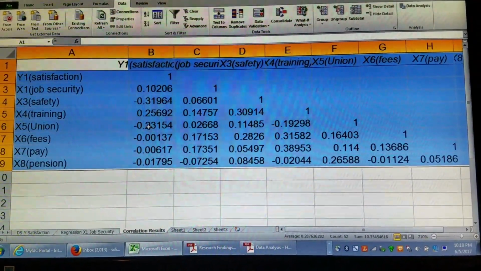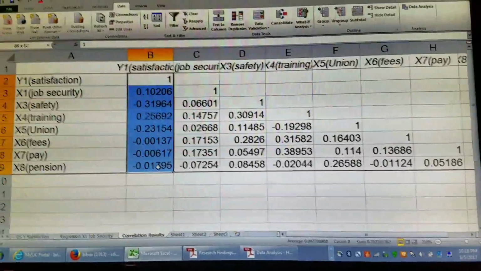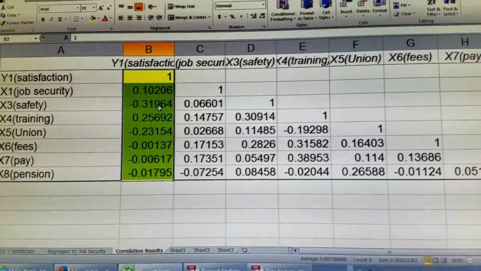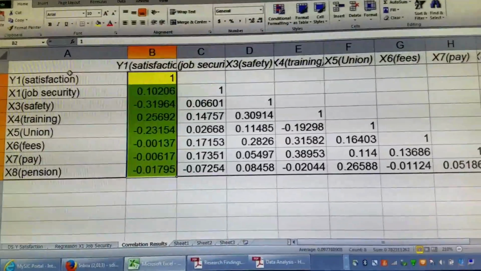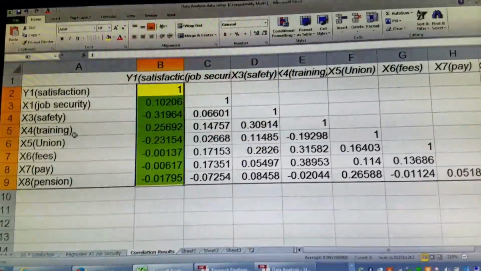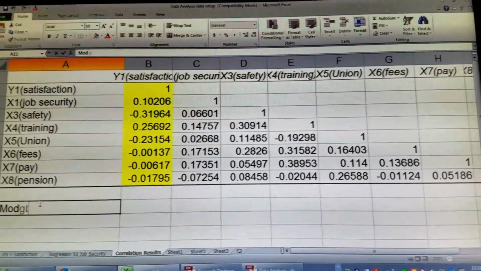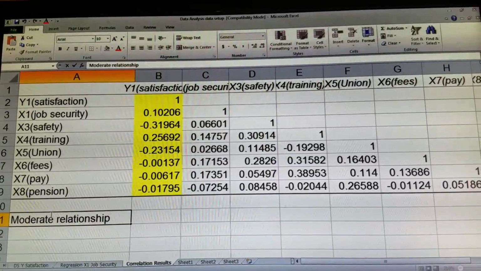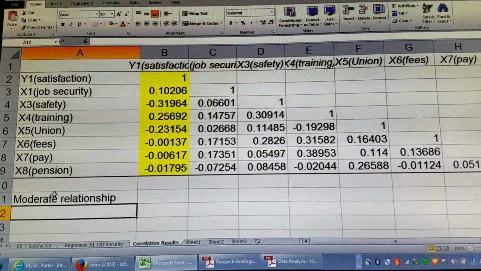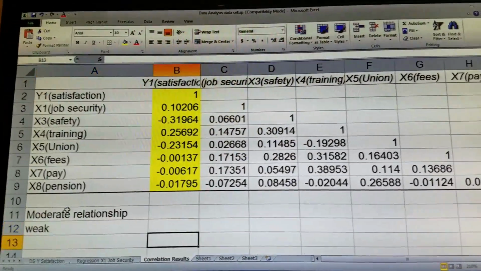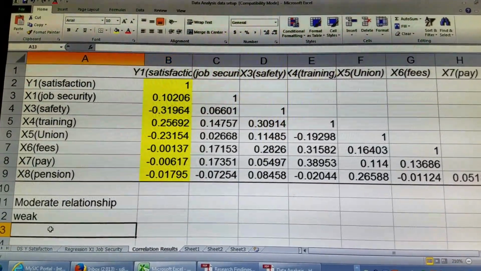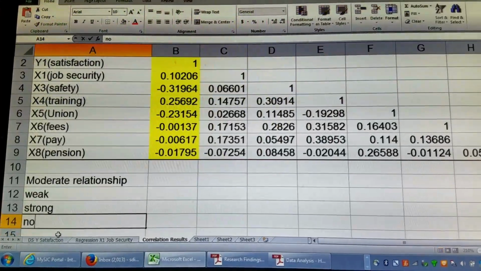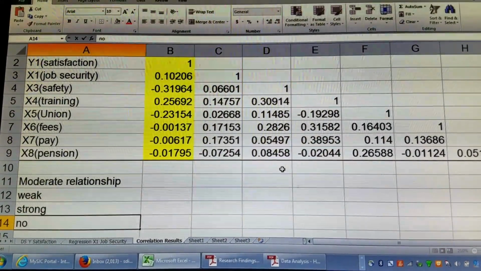So you want to look at the first column first for the correlation. And then after you have determined for each of the variables what kind of relationship it is. Is it a moderate relationship? Is it a weak relationship? Or is it a strong relationship? Or is it no relationship? And we will discuss this further in class.